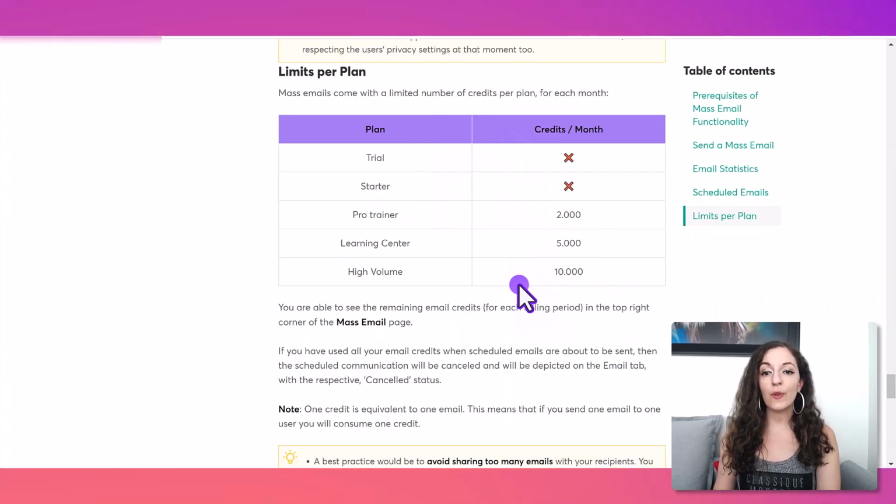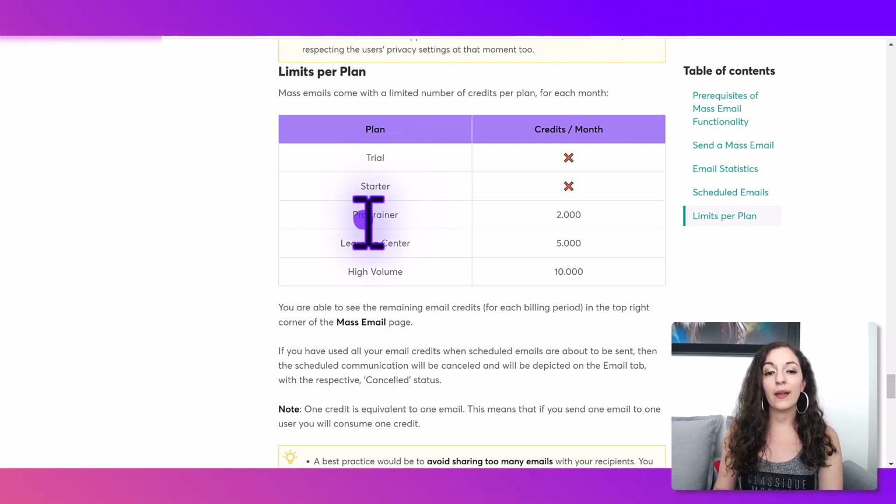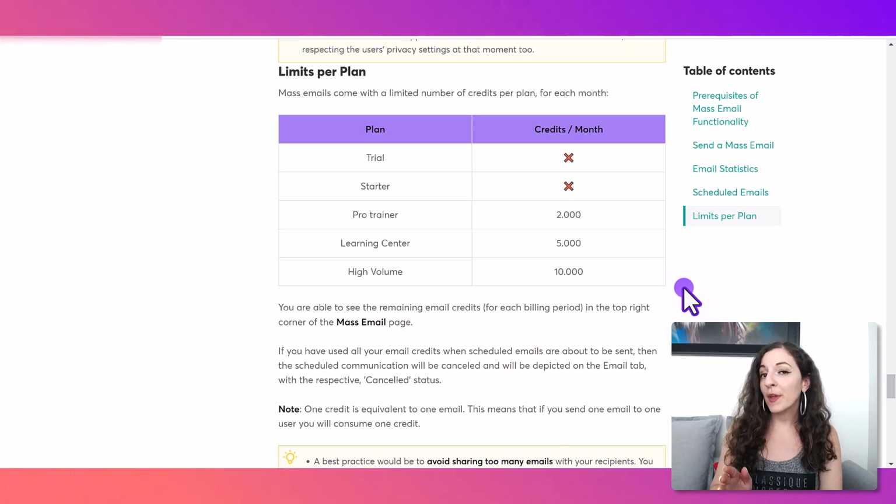And just to show you this graph on the screen here, the mass email feature is not available to you if you have the trial or the starter plan, but with the Pro Trainer, you get 2,000 credits per month. Learning Center, we already said you have 5,000 per month, and the high volume, you get 10,000 per month. And again, I'll share with you in a bit here what will help with this decision of which option to go with. But the other thing that I want to mention as well is that you can schedule your announcements in advance.